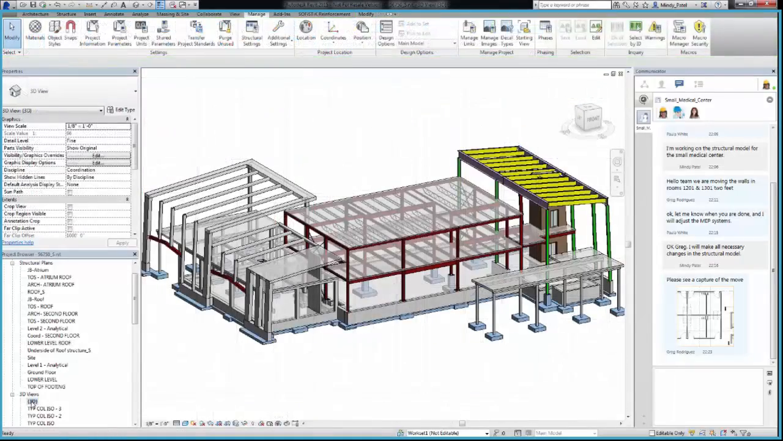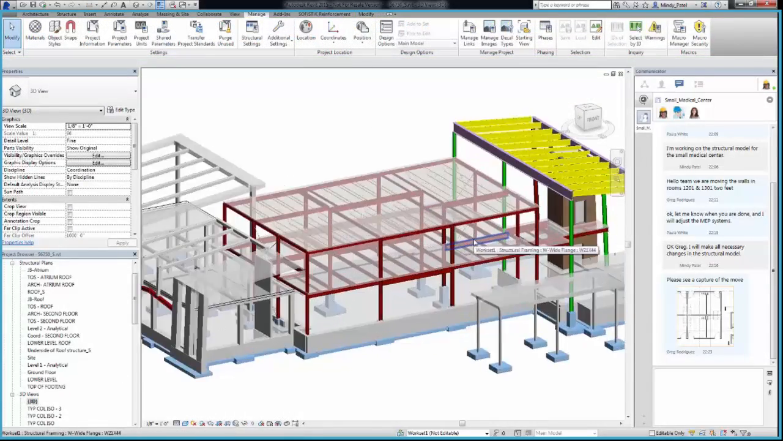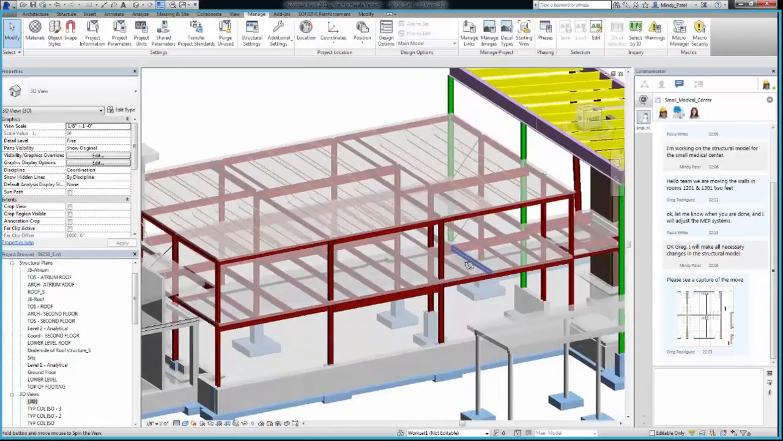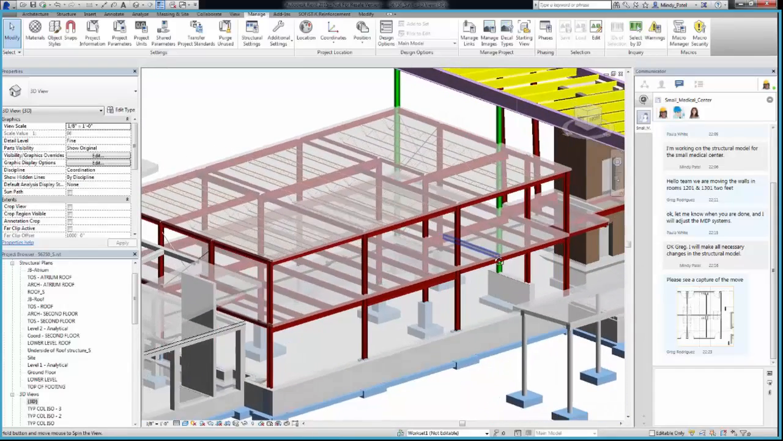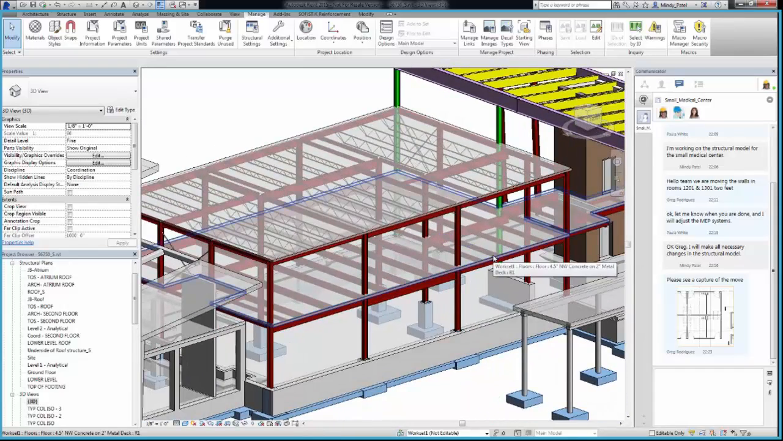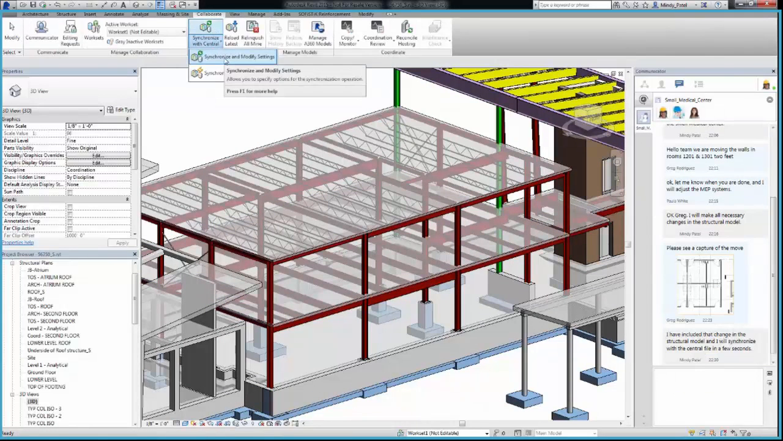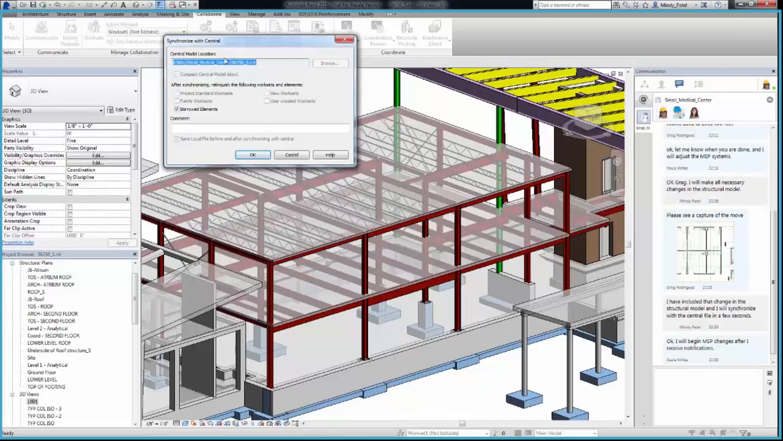With the changes in place, I'll do a quick review of the update in 3D to make sure everything is accurate. Everything looks good. I'll just notify the team of my update via the communicator tool before I synchronize my model updates, complete with a brief description of my specific model changes.